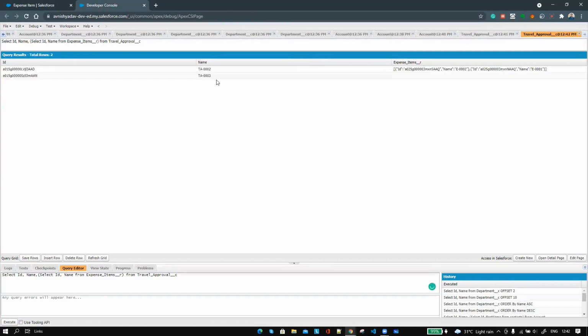click on execute. So in one of the travel approvals we have two expense items, so we get that. So this is how we use an inner query or parent to child relationship to get the data of the child using a parent. So let's move to our next topic, child to parent.